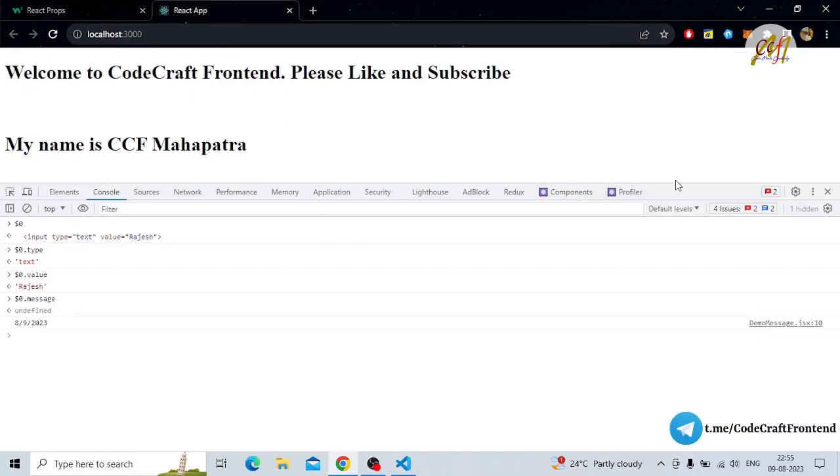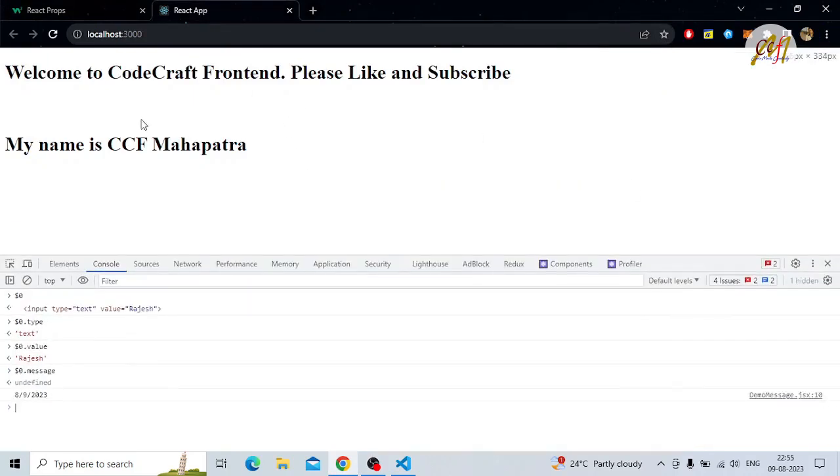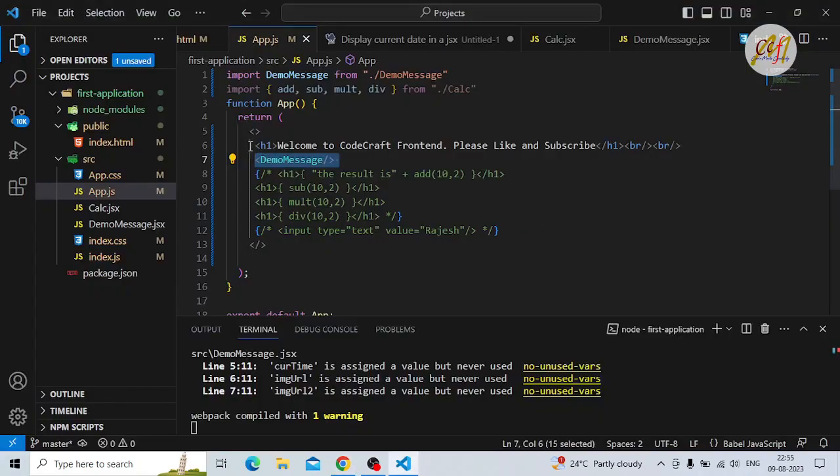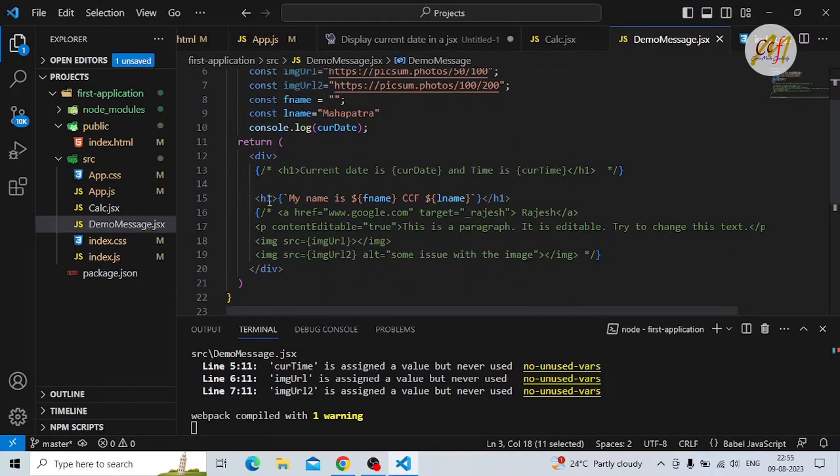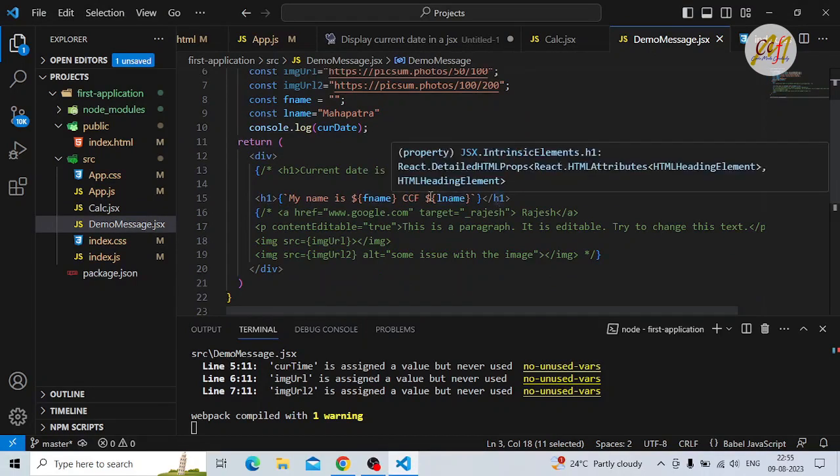Yeah, see, welcome to CodeCraft Frontend. This is coming from app.js, this h1. And br slash, which will be the next line. In demo message, what is coming from demo message is only my name. First name is null, ccf, and last name.